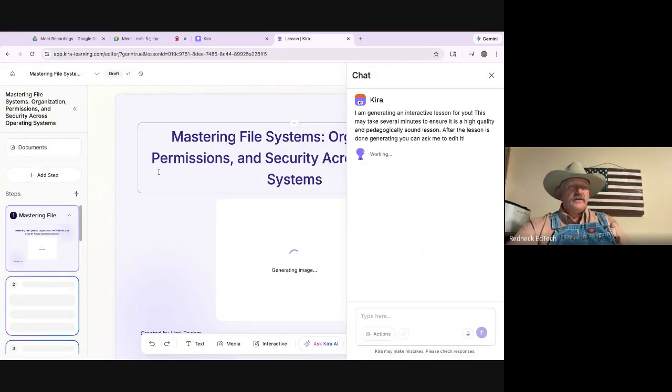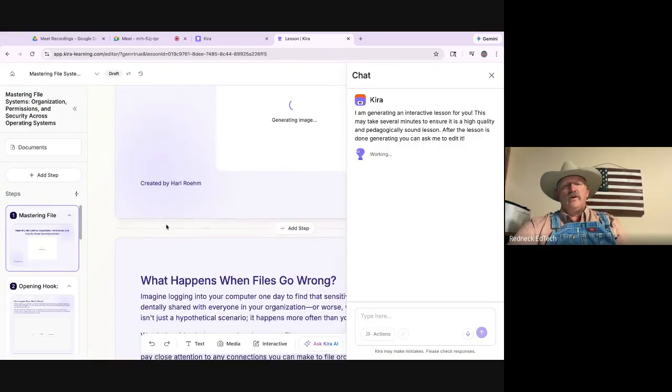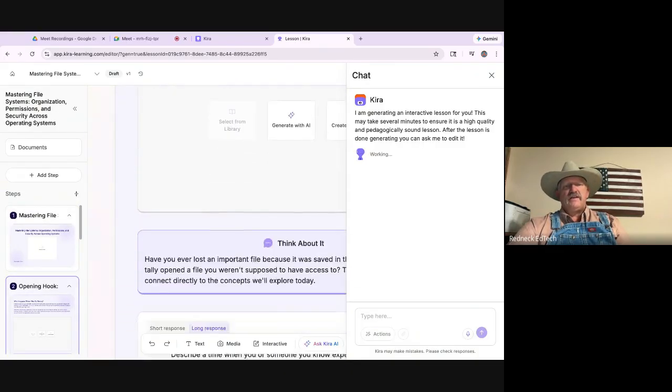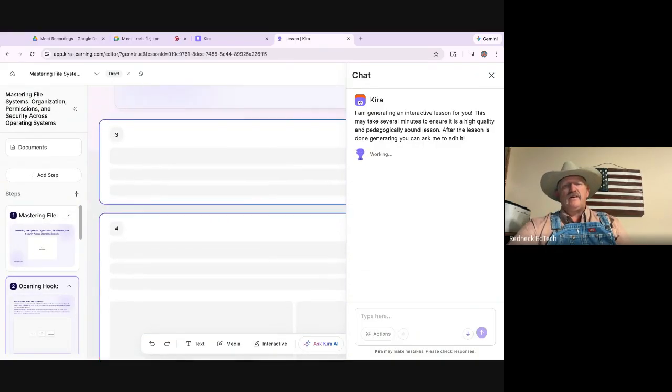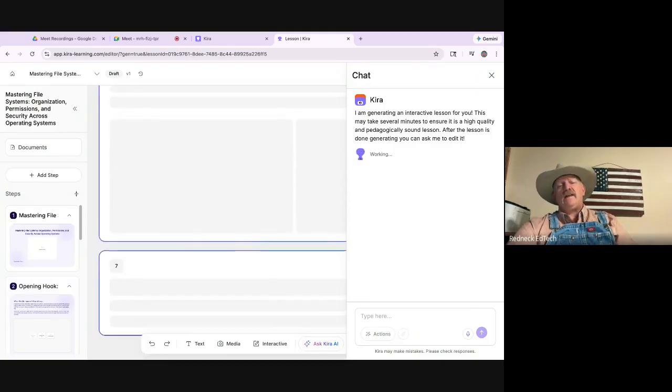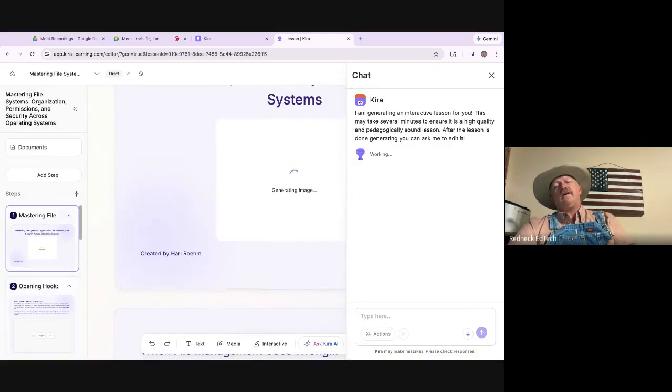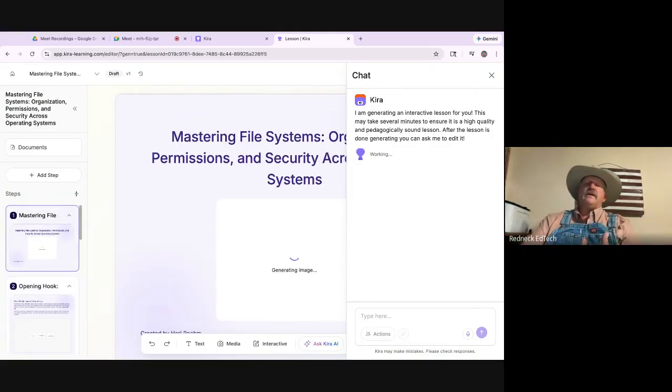Now, you already saw the name Mastering File Systems, Organization, Permissions, and Security Across Operating Systems. While this is going on, again, Kira begins creating your interactive lesson. I challenge you, though, to go back, find your own material and load it. Don't just stay with what's originally generated.